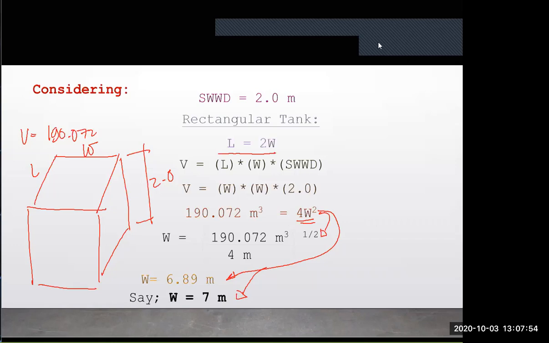Okay, so if I have now W, then I can now go back to my original equation, that is length, that is twice the width, and I get length equal to 14 meters. Okay, so that will now complete the dimensions of my tank, or my aeration tank.